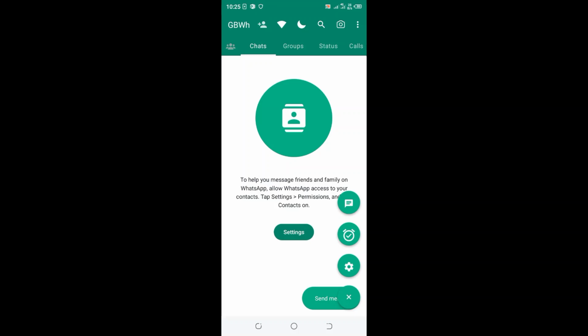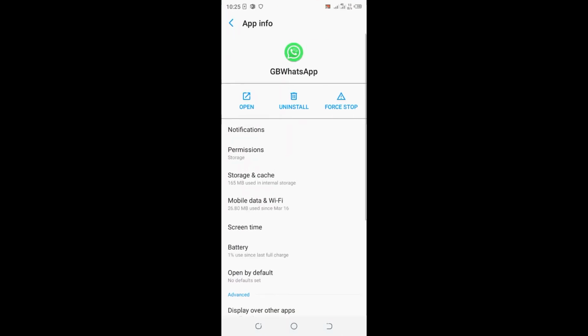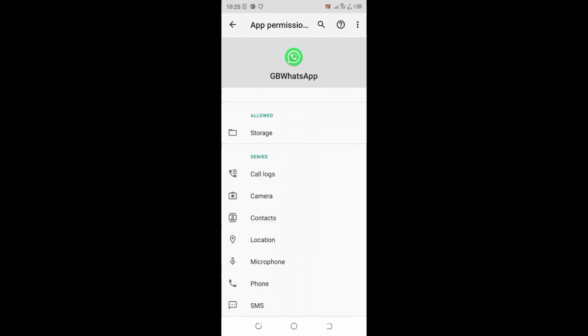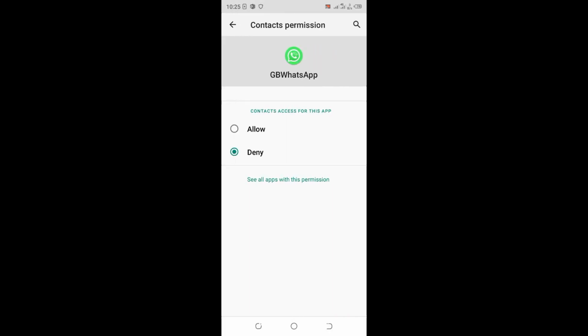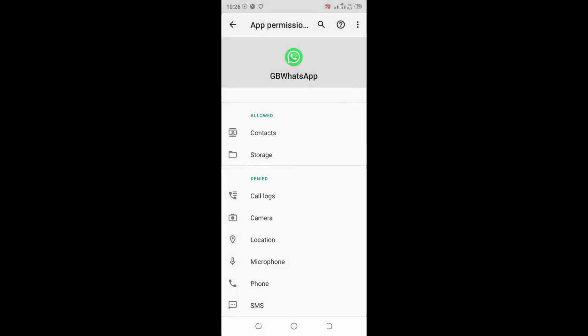You just open the settings option and then come to where we have permissions. You just click contacts and allow this app to access my contacts. I will allow GB WhatsApp to access my contacts, and you see that my contacts have been allowed.